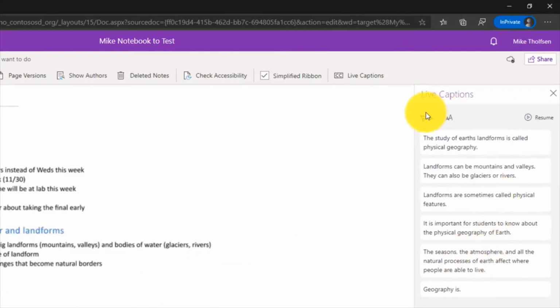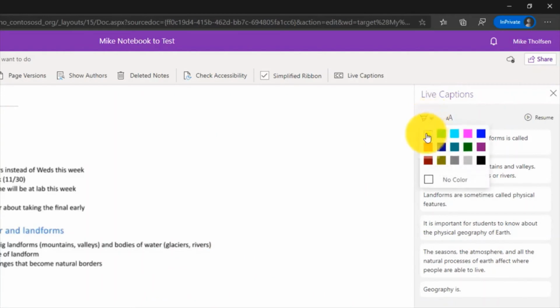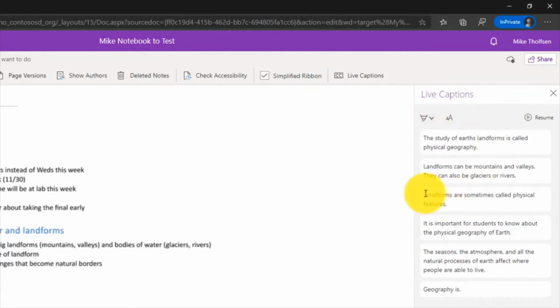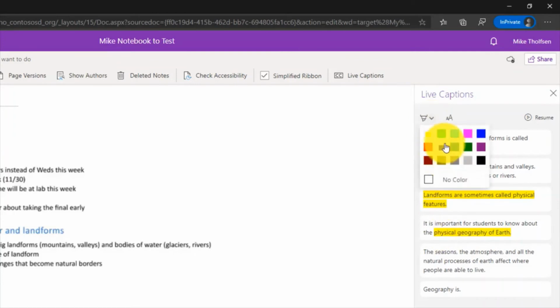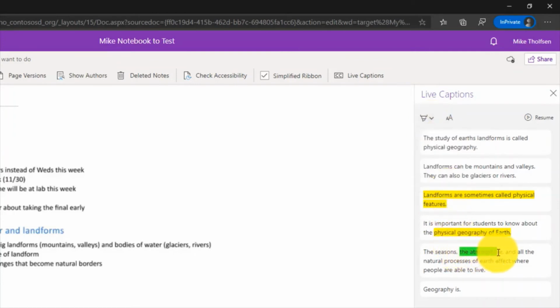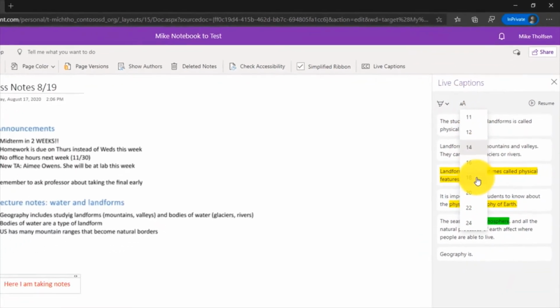So now I can go up here, and maybe I want to highlight something. So I'm going to turn on the yellow highlighter, and I'm going to highlight something. That's yellow, that's important. Oh, this part is important here. You maybe want to change the colors to make a different color. And I can even make the text bigger. So if I drop down this right here, I can make the text a little bigger so I can see it.